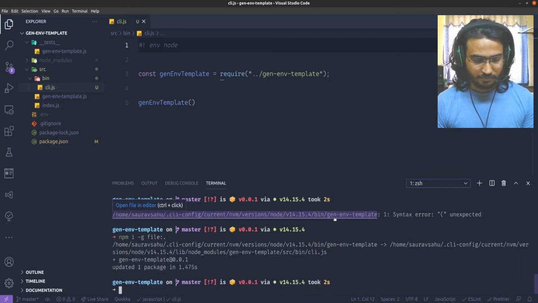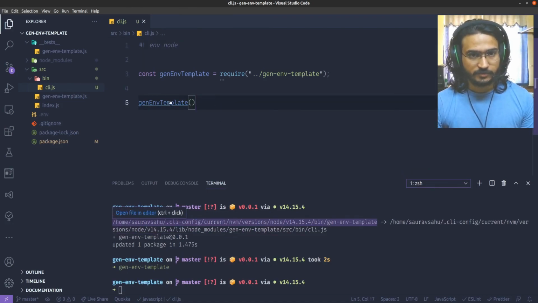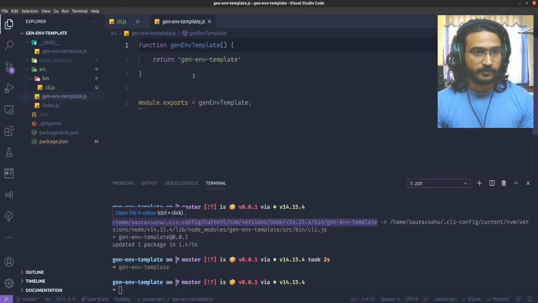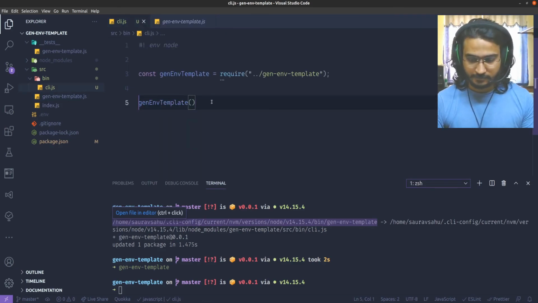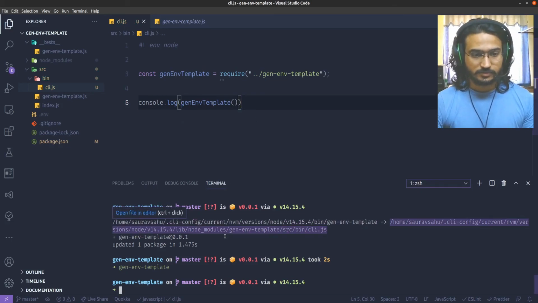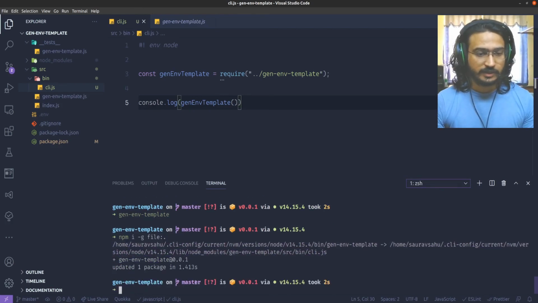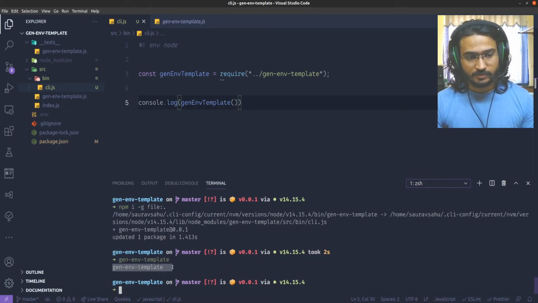So now if I do gen, nothing got printed, which is a little bit weird. Oh, we're returning that thing, right? So we can just do console.log. I forgot that we removed the console log. So now we can do npm. There's a way to link this as well. I'm not going to do that. That might get a little bit complicated. But now you see the command works.